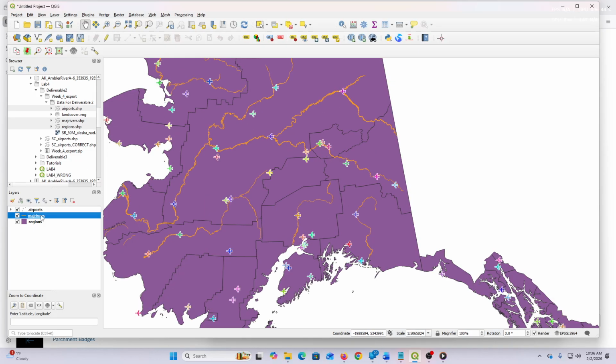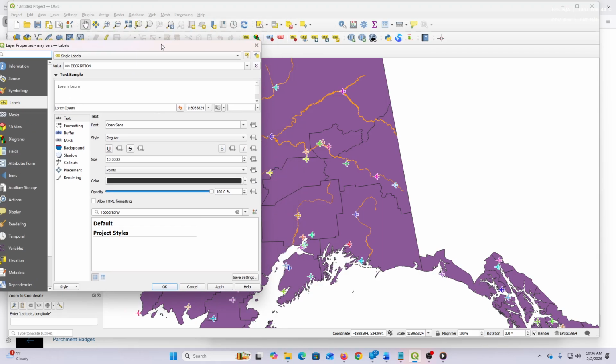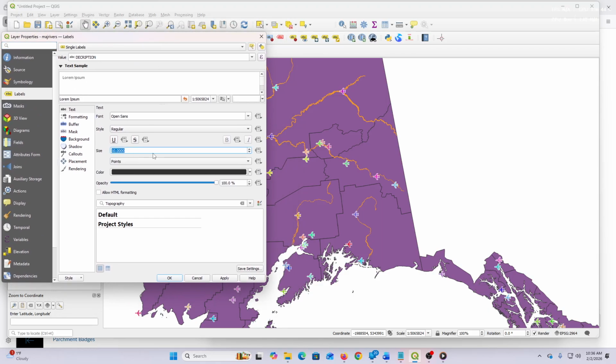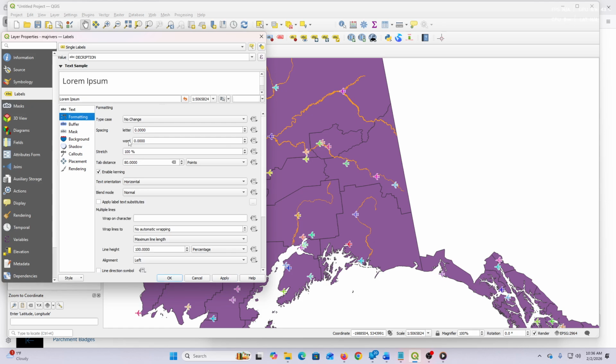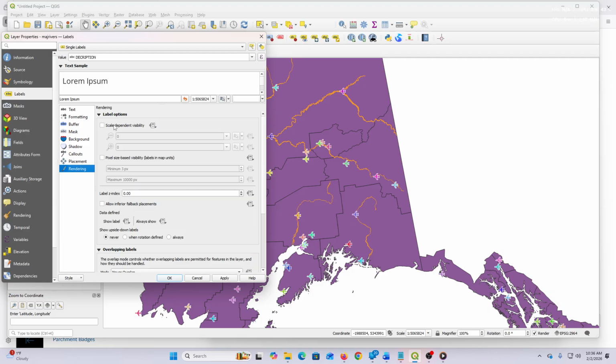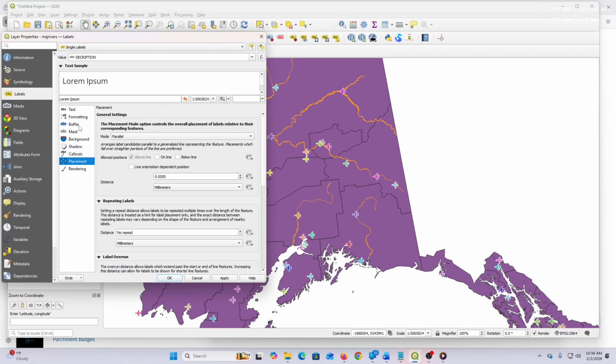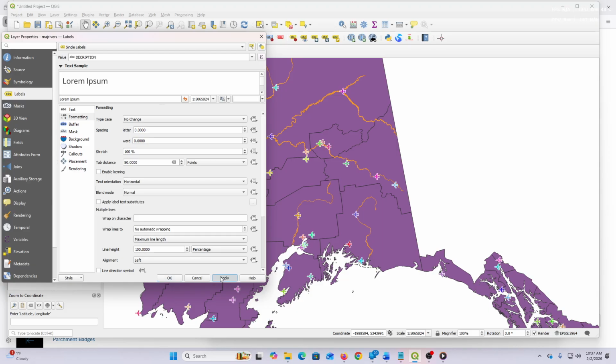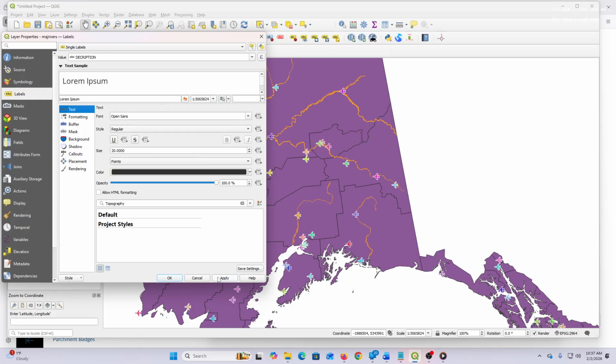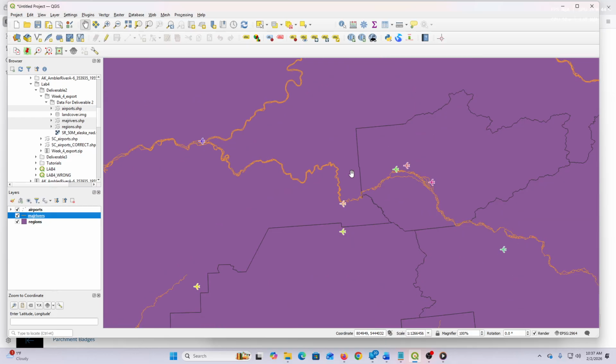So I don't like that. I want to see more. Well, we can change the size of our markers. So maybe I want them to be twice as big. And let's go through some of these other formatting options. So that's not, well, we'll just let that be as it is. We'll zoom in a little bit here so we can see our marker.